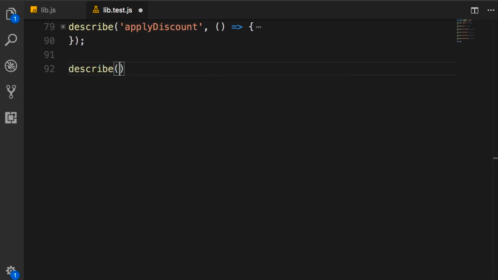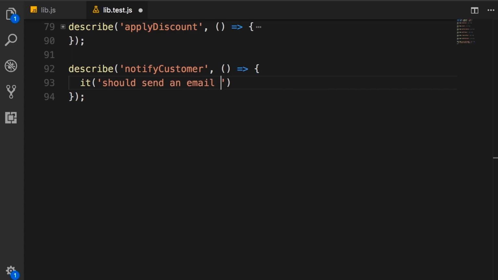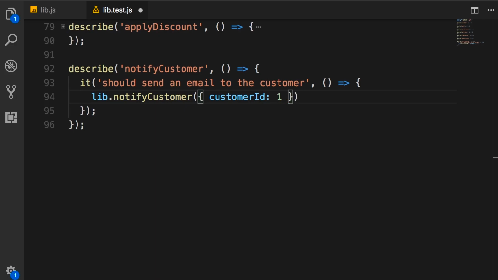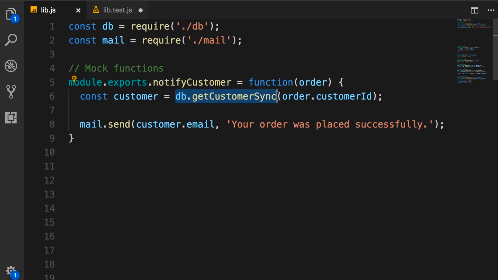One more time, another describe block for notify customer function. Now, this function should send an email to the customer. So basically we need to call lib.notifyCustomer, pass an order object. This order should have a customer ID because we're going to look up the customer with the given ID in this method. Now, before we call this, we need to replace the real implementation of getCustomerSync method of the database object.